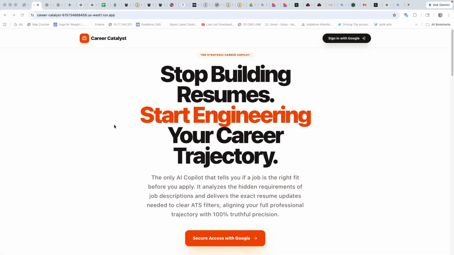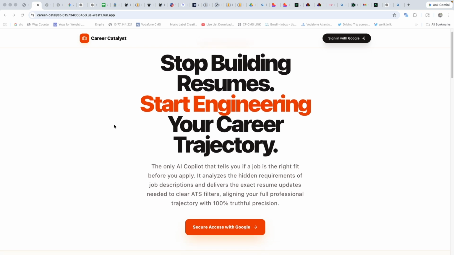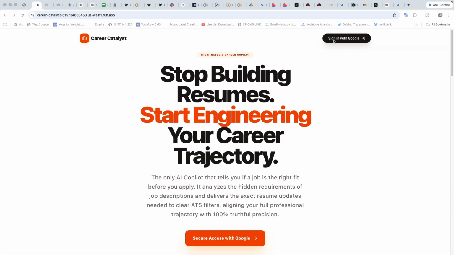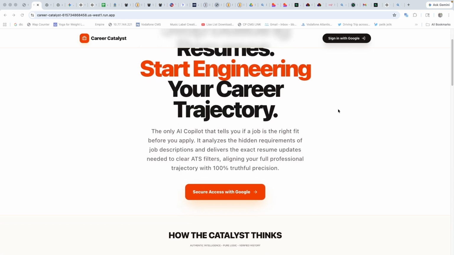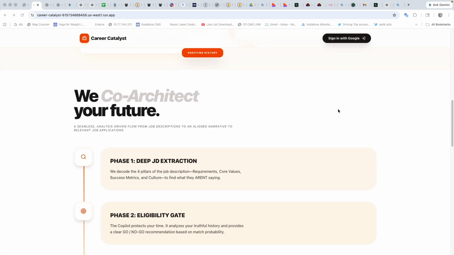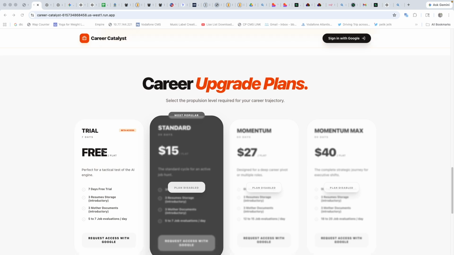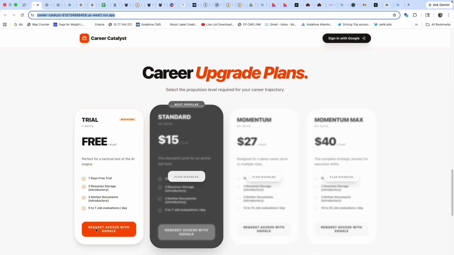So here, when a user logs into the system, this is the landing page they will be seeing. All the users who have already signed up can sign in with Google, but people who need new access can come here, and here there are certain career plans. Currently, since the product is in beta stage, only the trial plan is available, and this trial plan is there for 7 days. So here the user can come and click on request access with Google.